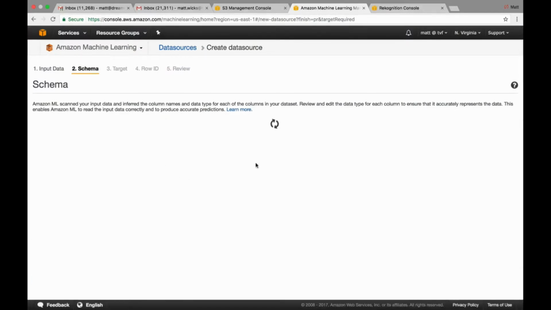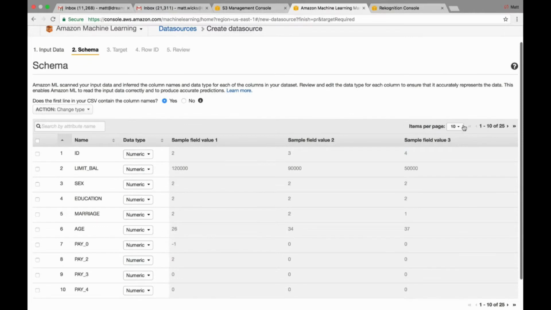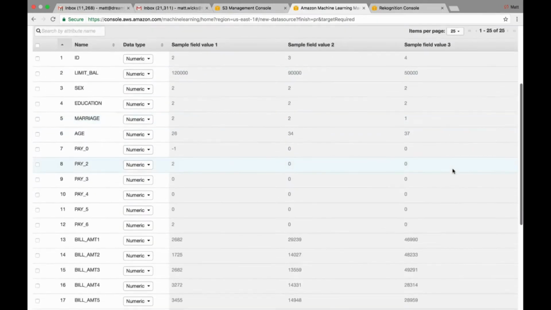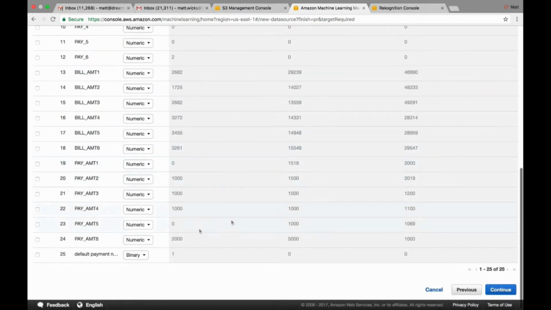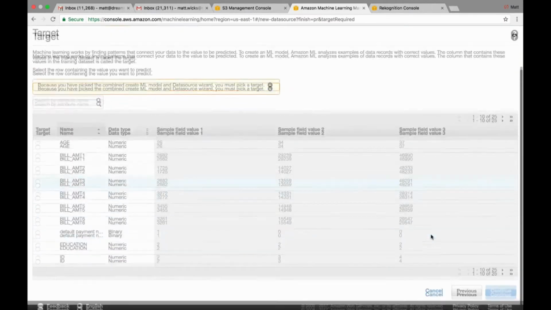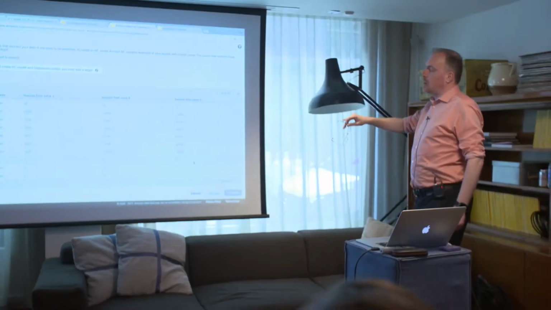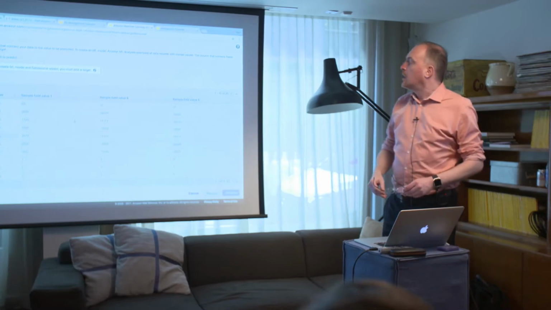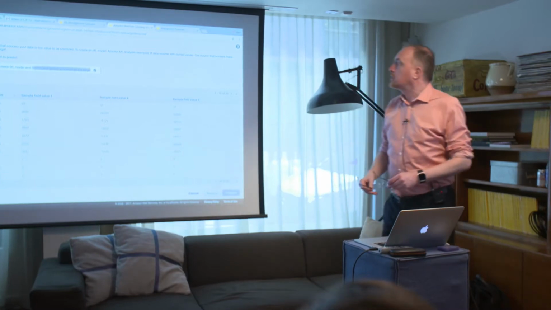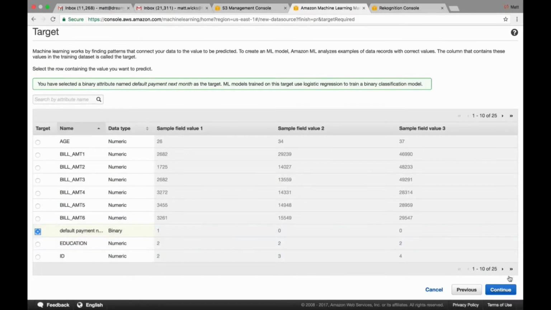I'm telling it that the top row of information is the field name of each of those. So you can see here education, marriage, payment, and so on, age, the amount of each bill, the amount paid on each bill, and then at the bottom, the default payment. So I'm happy with that. And now what I have to do is say which of these fields is the one that I want to predict. I'm choosing here default payment.